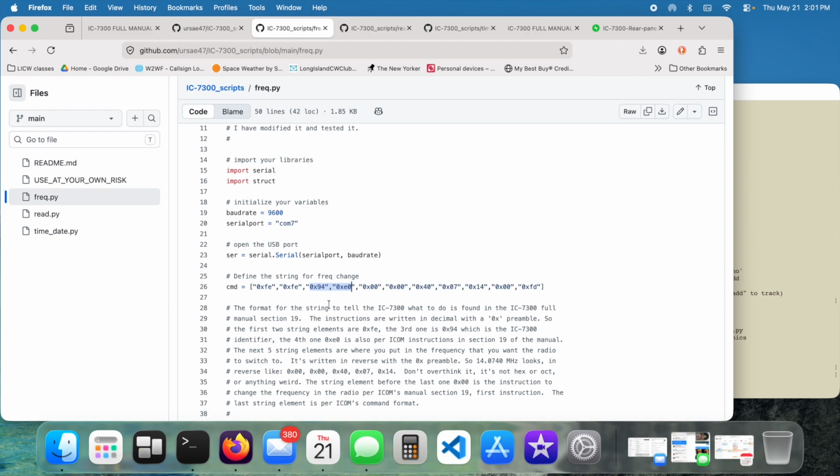And then the next five string elements are where you put in the frequency that you want the radio to go to. We don't need to overthink this. Let's look at an example. 14.074 megahertz in this format is going to look like 14.07400000. So that gives you 140740. And it's written in reverse, like we just saw. So let's not overthink it. It's not hex or oct or anything weird. It's just exactly that, a reverse format.